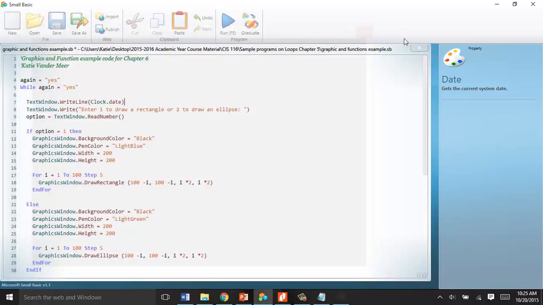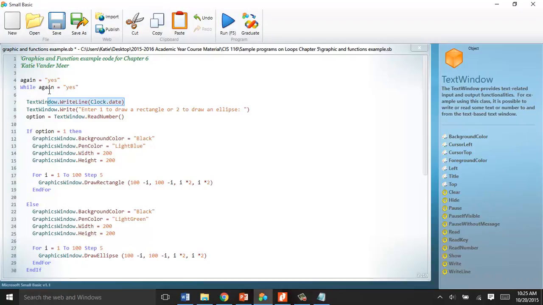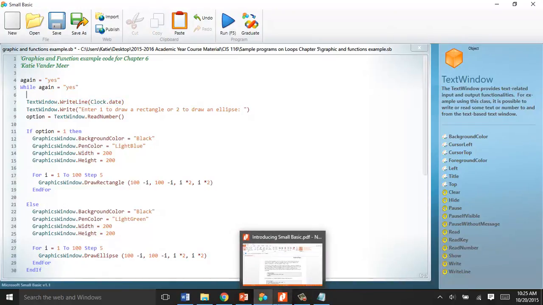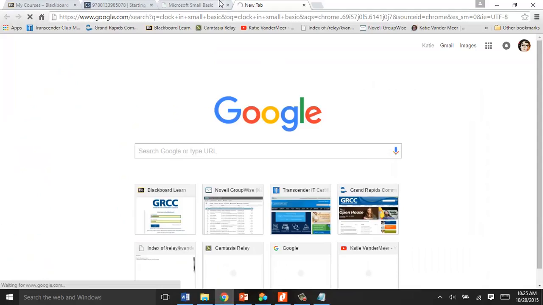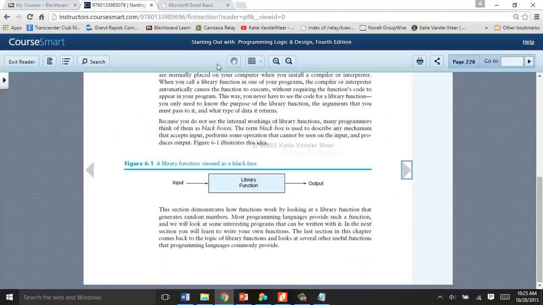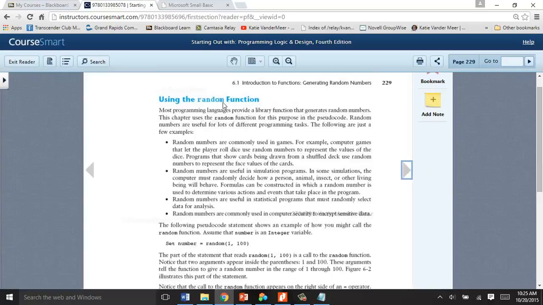So we didn't write the code that grabs the clock date. We just accessed it. So there are some library functions in Small Basic that you'll use or that you'll find. And again, like I said, with any programming language, when you are learning that language, you'll learn the library functions. A lot of them are similar. So if it's .time in Small Basic, it's probably .time in Java. So read about library functions if you're confused on those still.